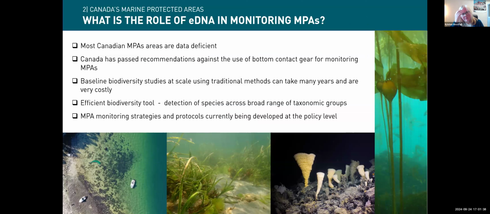Most marine protected areas are also data deficient. As I mentioned before, Canada has passed recommendations against the use of bottom contact gear for monitoring marine protected areas, which makes eDNA one of the best tools that we've identified so far. We also know that, based on biodiversity studies at scale in these large, deep, and remote areas using traditional methods, these surveys can take many, many years, decades, and they're also extremely costly. So we are looking for an efficient biodiversity tool.